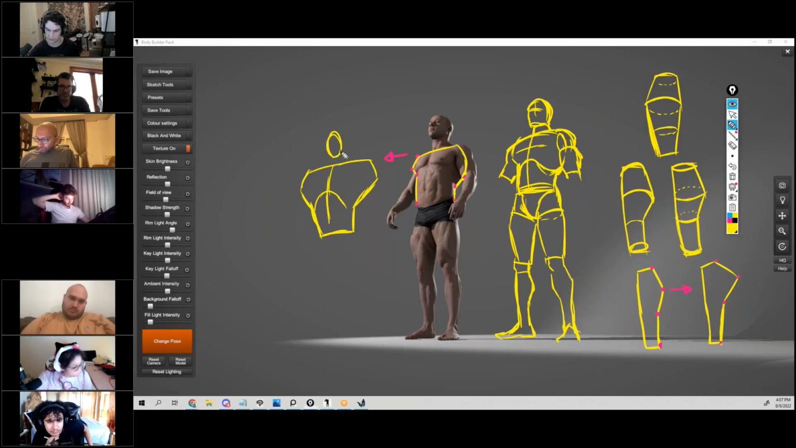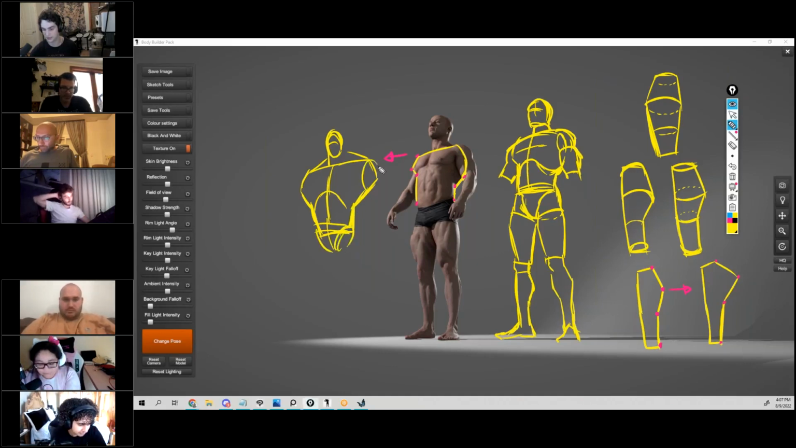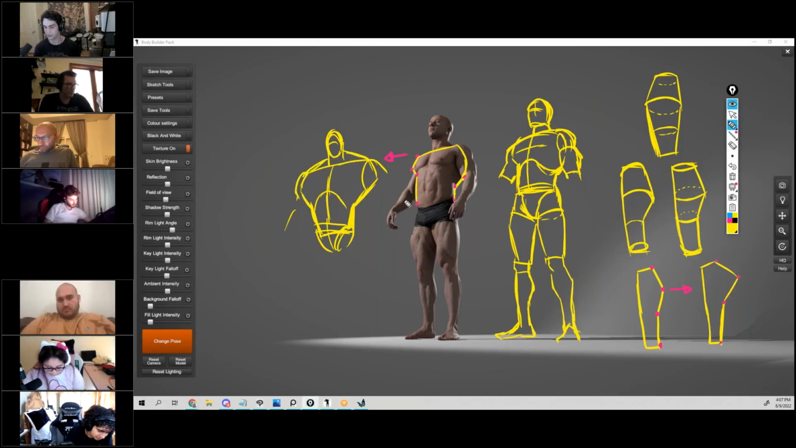Give him a little tiny head so he feels really big. Giant traps. Think of like a Mr. Incredible or something, right? He's got a really, really tiny waist, giant shoulders. So the design portion is going to come in once you start playing around with those inflection points.